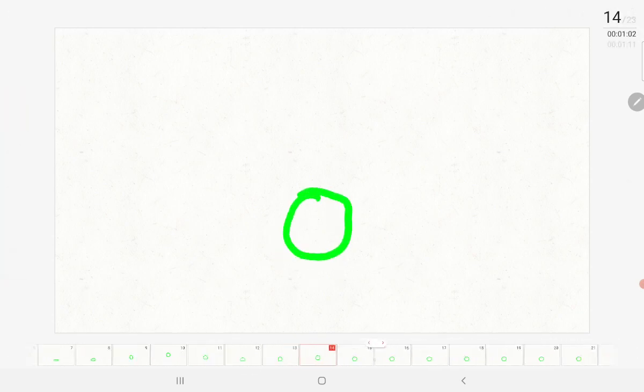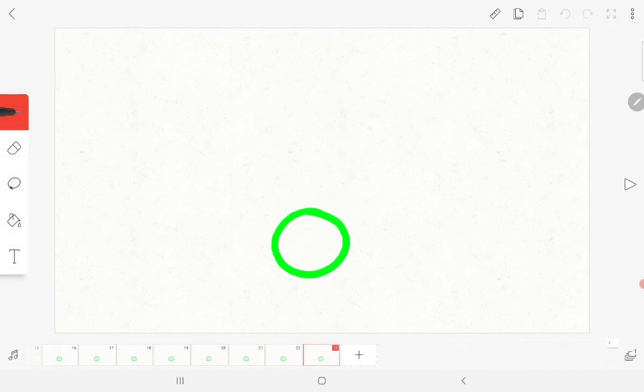So now this is the animation, and I hope you guys enjoyed this video about flipaclip. And in the next video we are going to cover the other advanced settings of flipaclip.